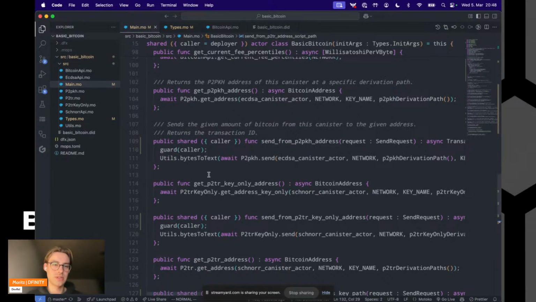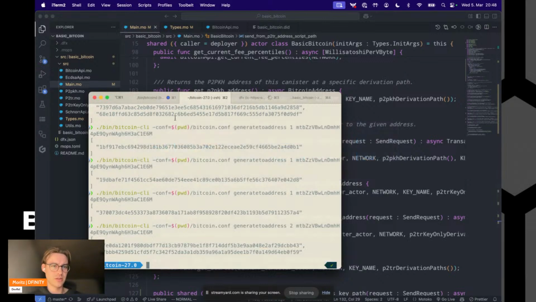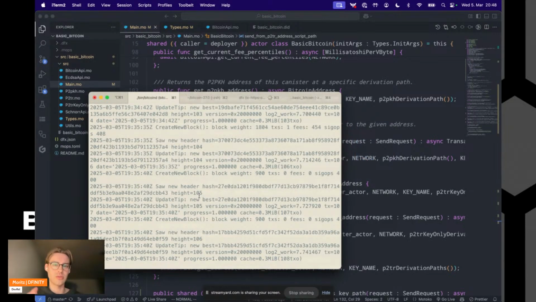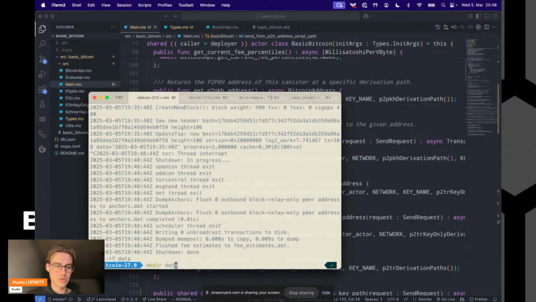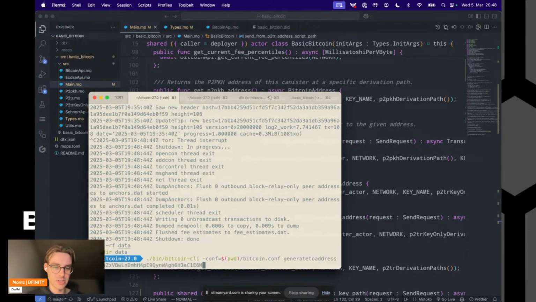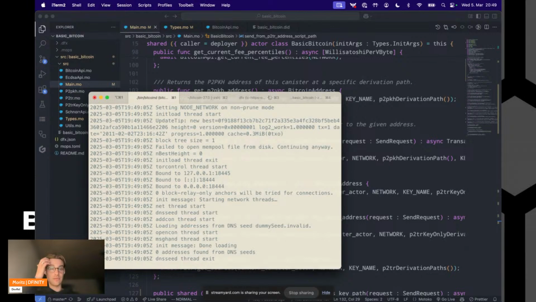All right, let's test this now. Let's redeploy this canister locally, and let's also restart our local Bitcoin regtest, because right now the canister already holds some funds, and I want to have a clean state. So I'm going to stop this. Then I'm going to remove the data directory. I'm going to recreate it. This is what you have to do, and then I'm going to start it again. What's the command? Not this, not this. This looks good.